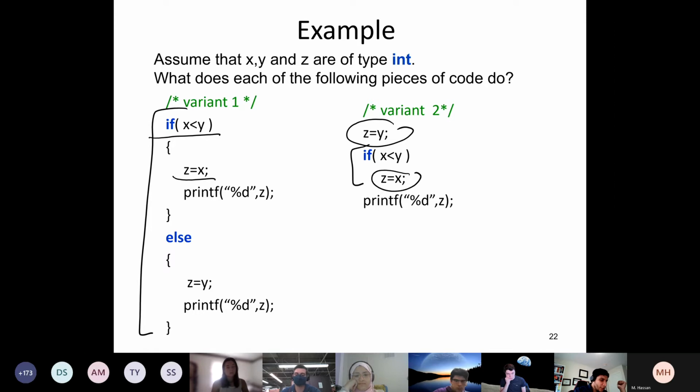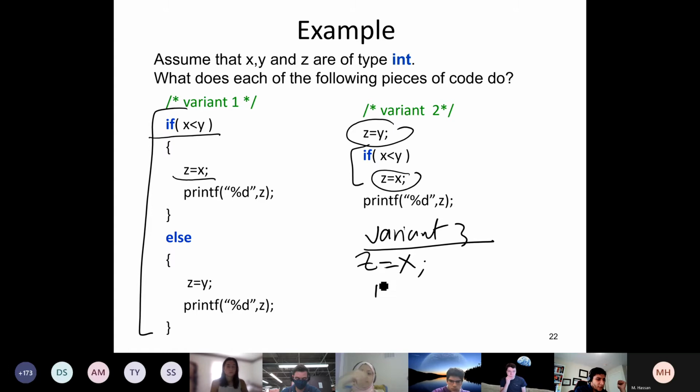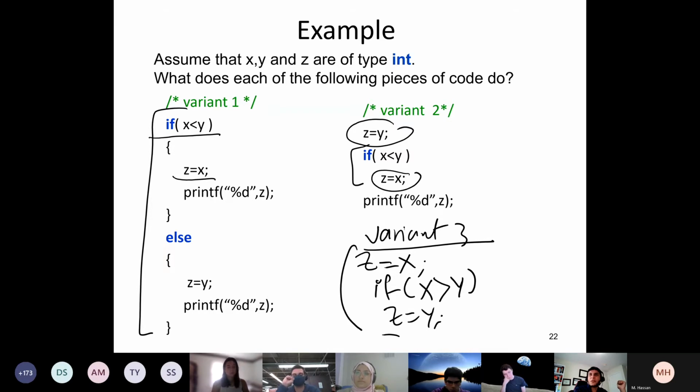Can I write it in a different way? Do I have a third variant? Well, I can initialize z to x instead, right? Then say if x is larger than y, then z should be y in that case, and then I print, right? That's also completely equivalent to all of them. These are different ways of writing the same logic, right?